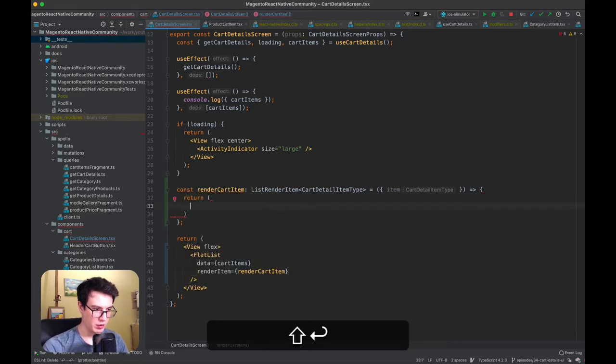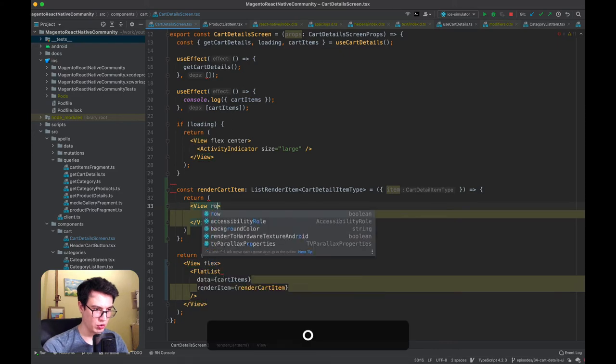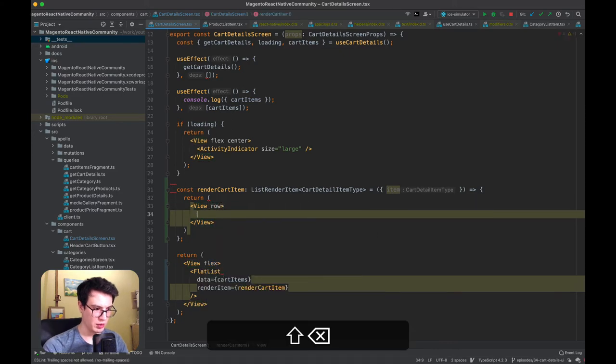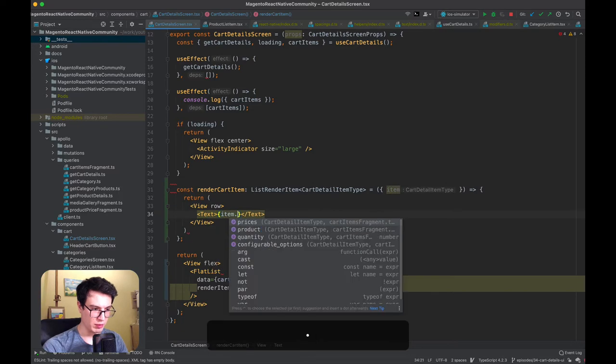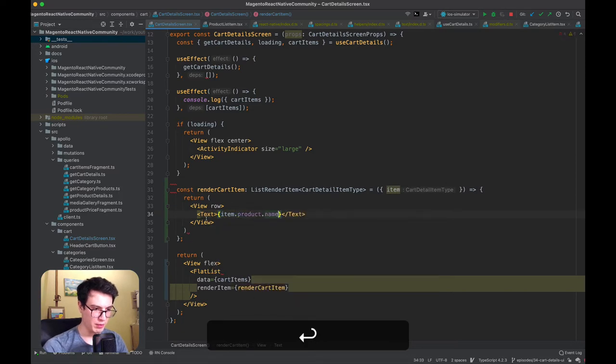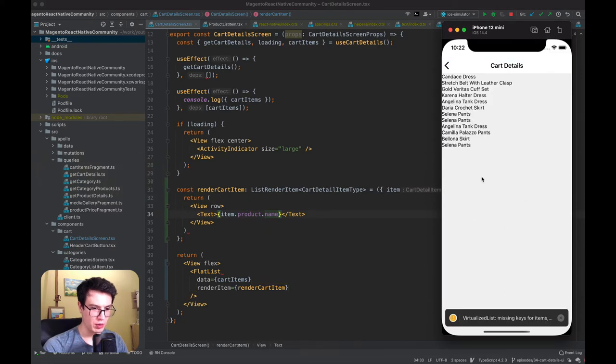Let's return something. Maybe it should be row. And let's start with render name. So item product name. Let's take a look. Okay, we are able to render product names, and there is a warning, missing key for item.